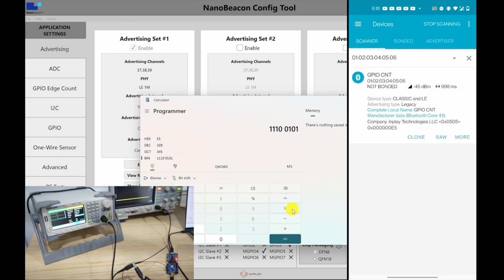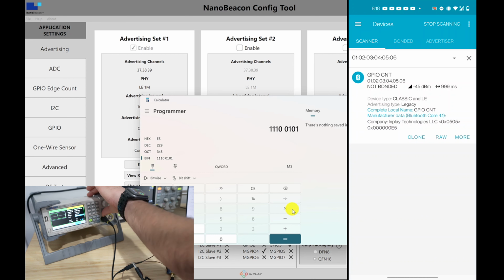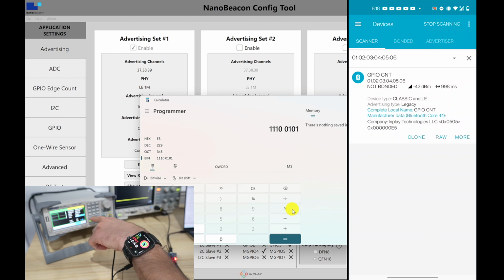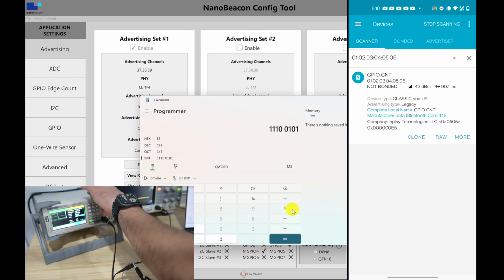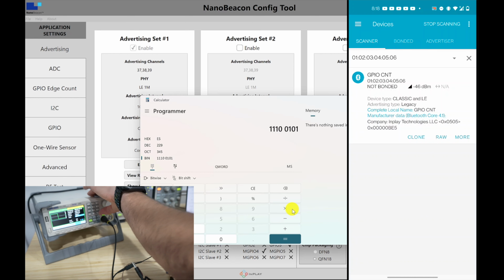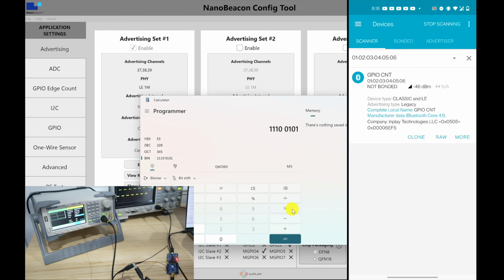Now let's go ahead and enable the output on the signal generator, and I have it at 100 Hertz, so the counter will be going up very quickly. It'll be counting the rising edges on the GPIO. So let's enable the output, and as you can see here, the counter is going up rapidly. It's now up to 25F, 327, and that's all in hex, and it keeps going.